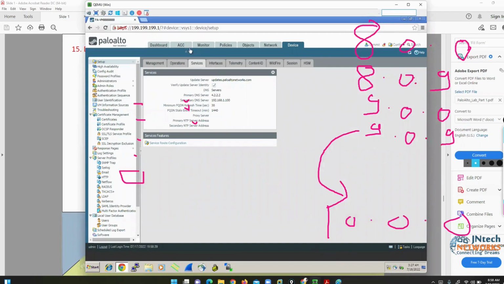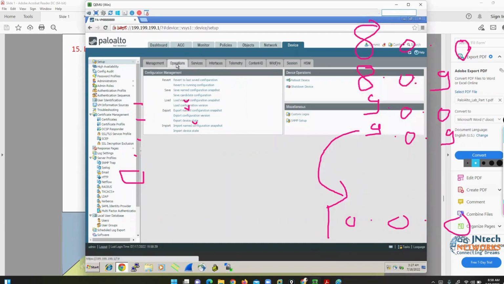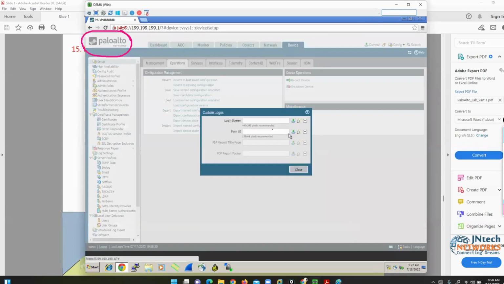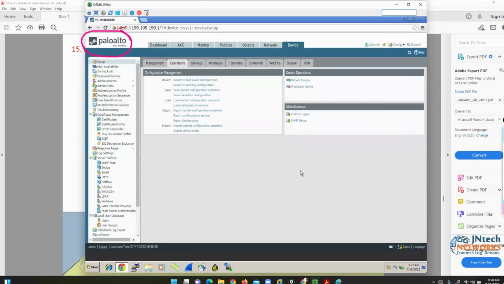In the graphical page, you can click on the operation tab and you can see the device operation option, reboot and shut down. So in case you want to shut down or reboot your firewall, you can use it. Here you can use some miscellaneous options. For example, if in your organization you want to use your company icon here, you can go with the custom logo. You can upload your custom logo, login screen, main menu. This is just a miscellaneous option, custom logo if you want to use.